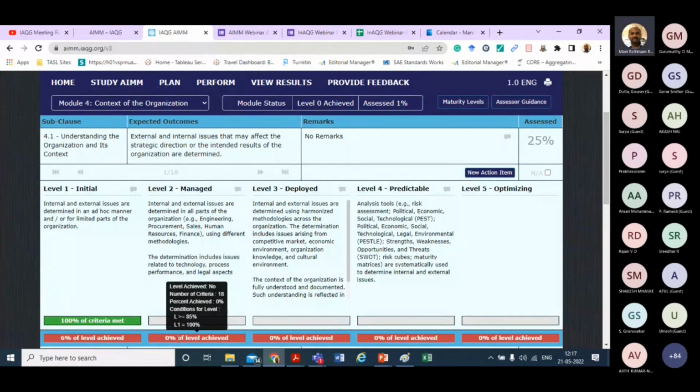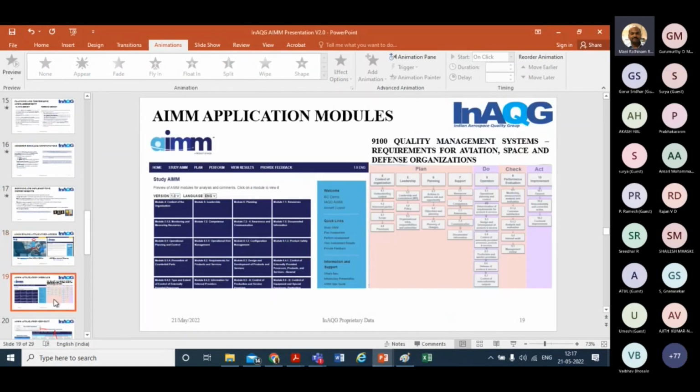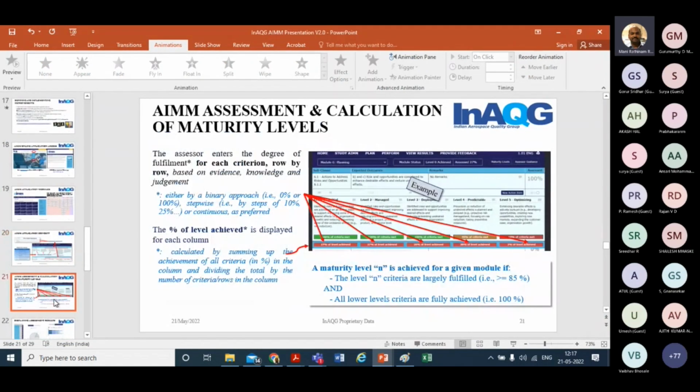In this, the number of criteria is also mentioned. So you can type the criteria. If you feel you are at 86% or 85%, you can click here on 85 and give that. So the percentage of level achieved in this particular module is also given. So let me just go back to the presentation. I will show it to you here.